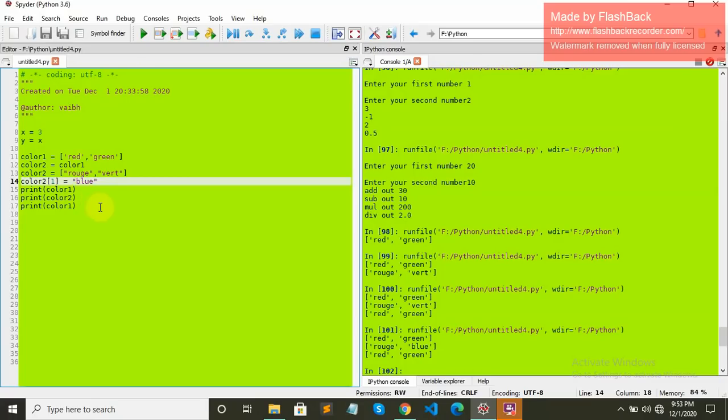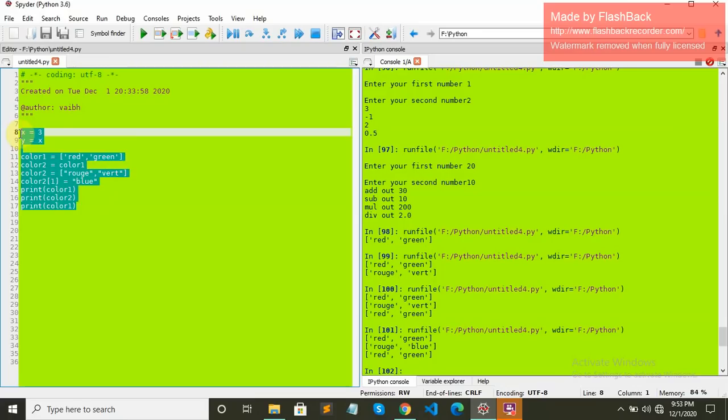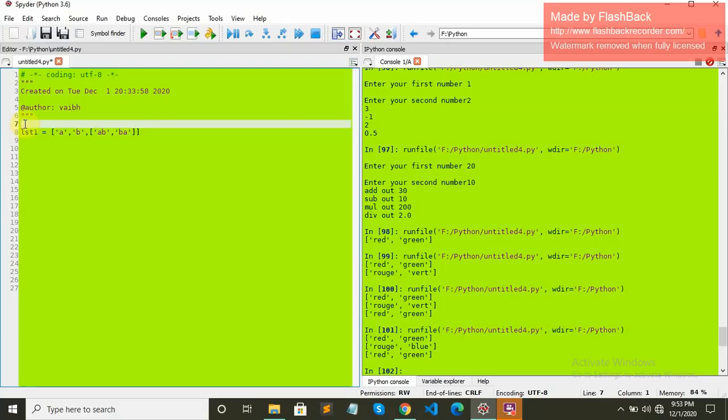For deep copy, we have to have a list inside a list. You can see list1: A, B, and then A B, let's say B A. And for the deep copy we need to import this statement also: from copy import deepcopy.